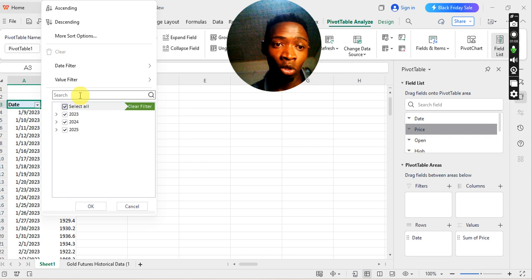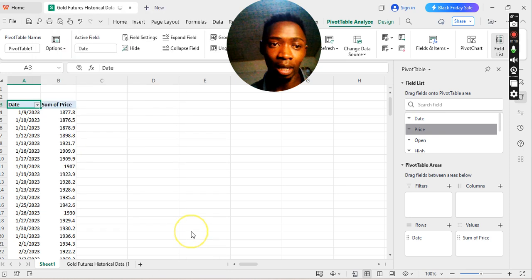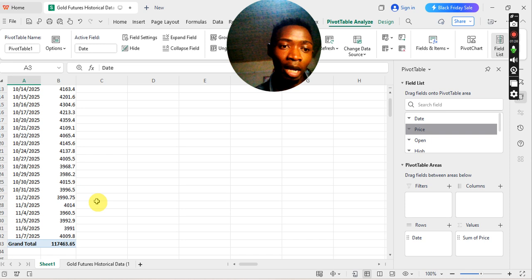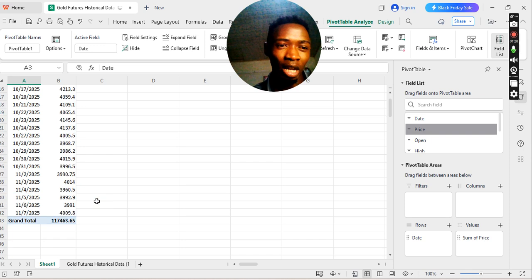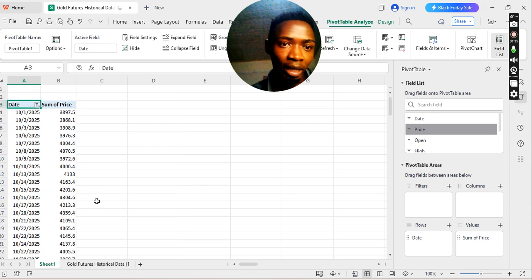So we're going to do date filter, and now we are going to work with the current quarter. That is quarter 4, from September to December for the 3 years. Once you've done that, we now have few data that we can work with.